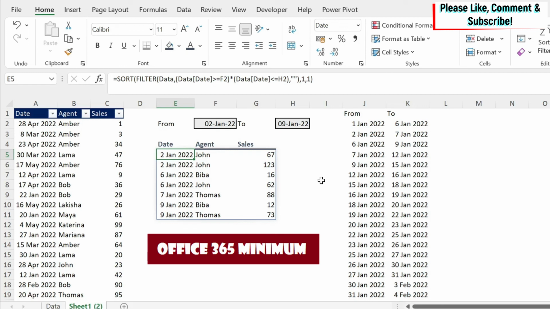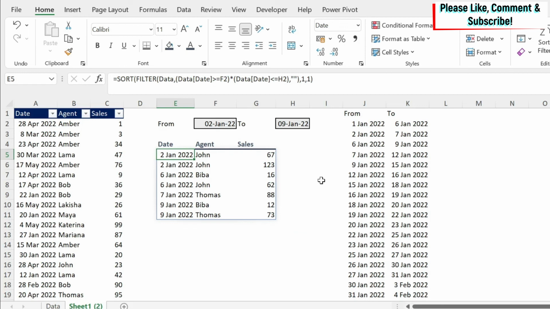So another reminder, this only works for Office 365. If you don't have Office 365 and you liked it, consider purchasing it. And let me know in the comment section whether you want to have a video where I do the same exercise but with older versions of Excel.